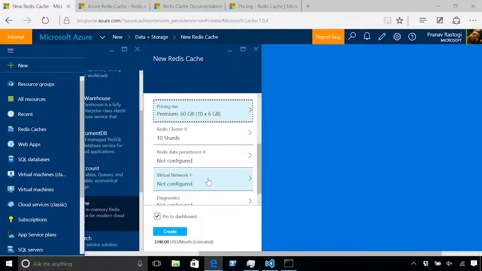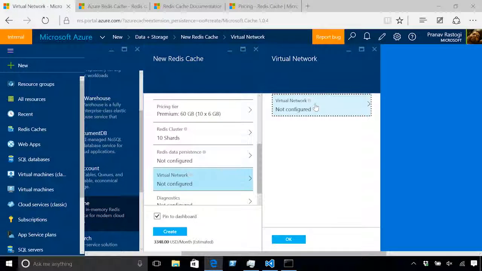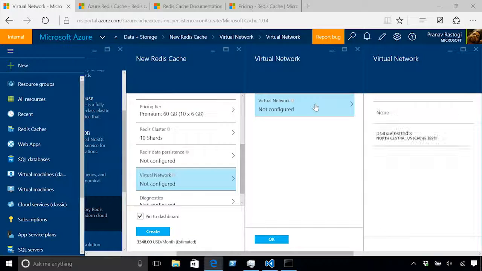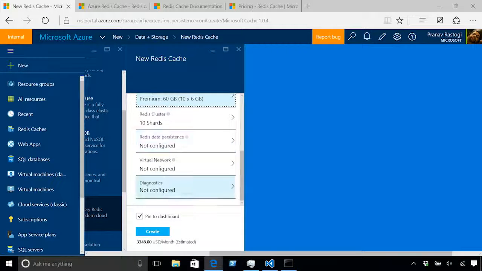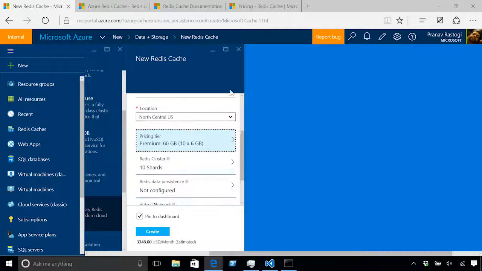You can also deploy the cache inside a virtual network. This is an environment where you have your web app or your VM in a virtual network, and you put your cache inside the same virtual network, so the cache cannot be accessed from any resource outside the virtual network. Again, the virtual network has to be in the same region as the cache, so we have some validations in the portal that we do for you. Once you choose all these settings, you can say create, and it's going to go ahead and create the cache for you. This takes a few minutes, and I've already gone ahead and created a cache.